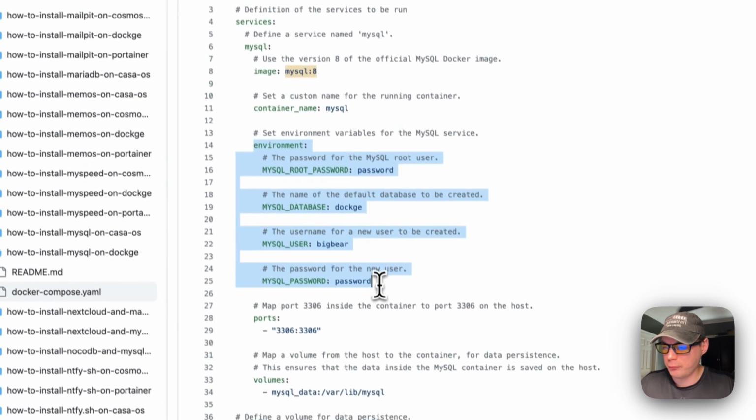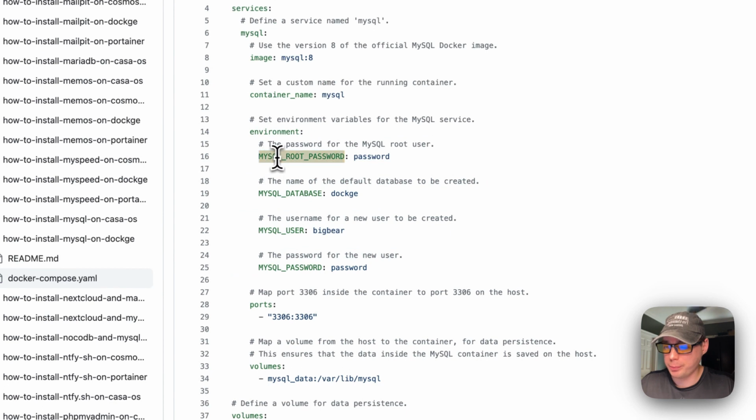We're going to set some environment variables. So the MySQL root password is password. The MySQL database is Dockge. That's the default one that's created. The MySQL user is Big Bear, and the MySQL password is password. Now, these things cannot be changed once the Docker container is created and up.